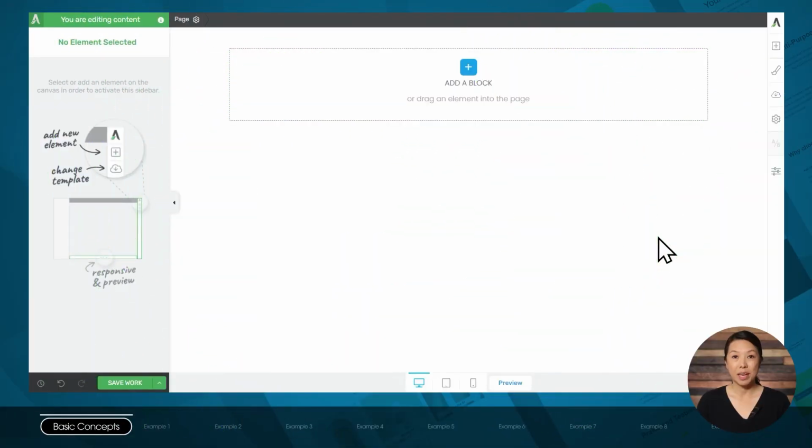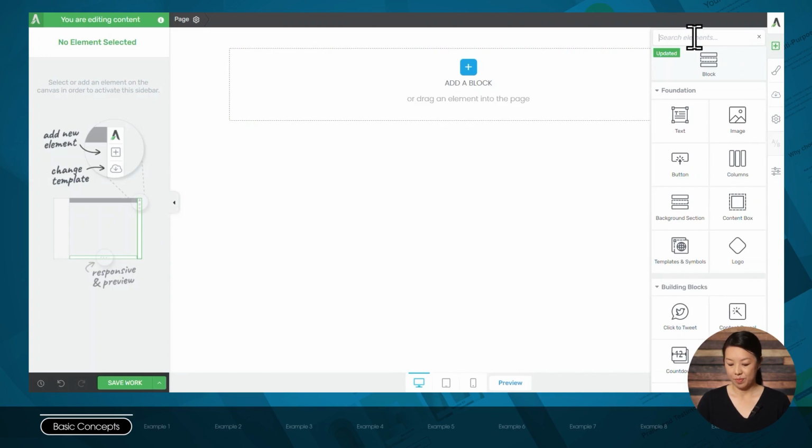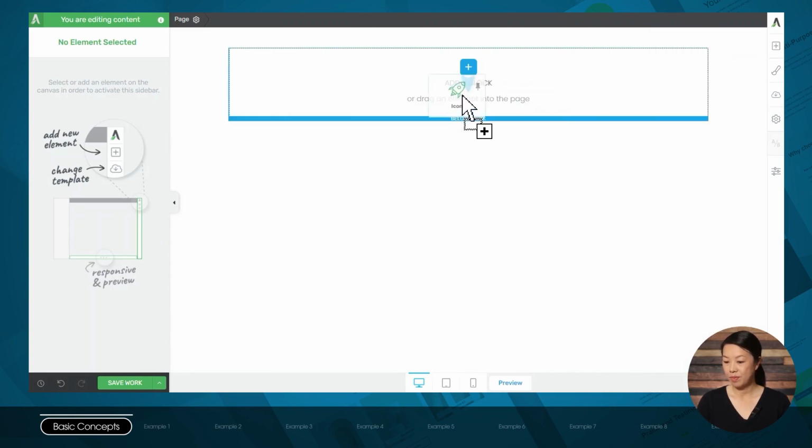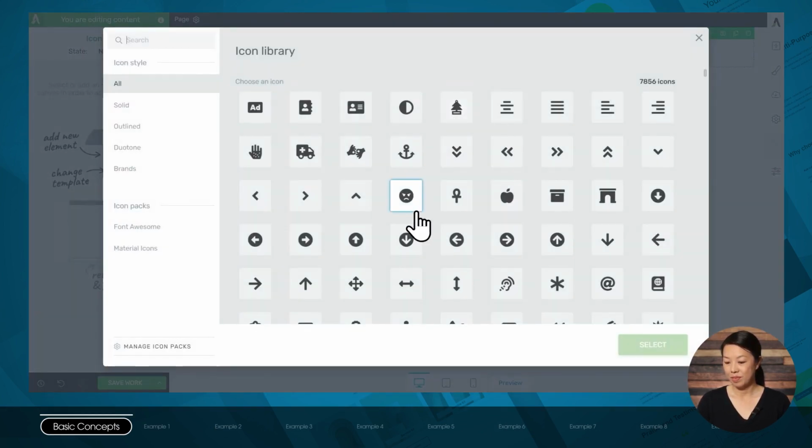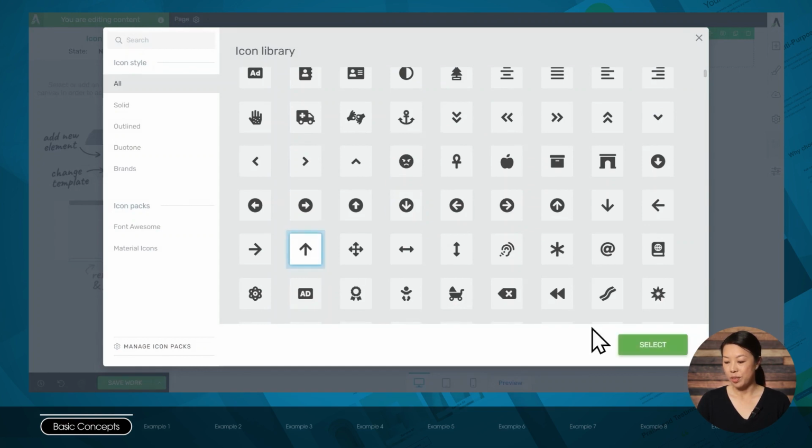All right, next let's go over some basic concepts using the icon element. Just by understanding these basic things, you'll be able to create most of the designs we just looked at. So I've got a blank page here open in Thrive Architect. Let's go ahead and add an icon to the page. And let's go ahead and choose this one.